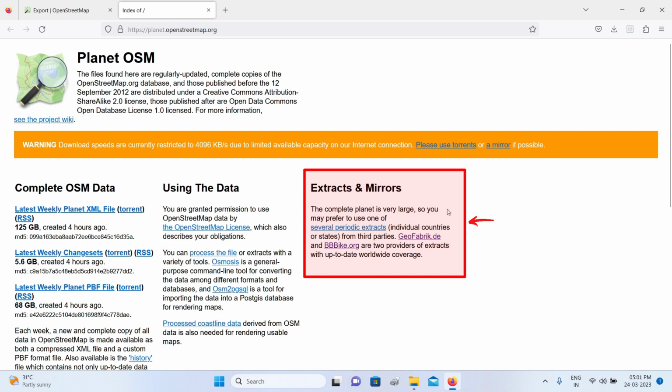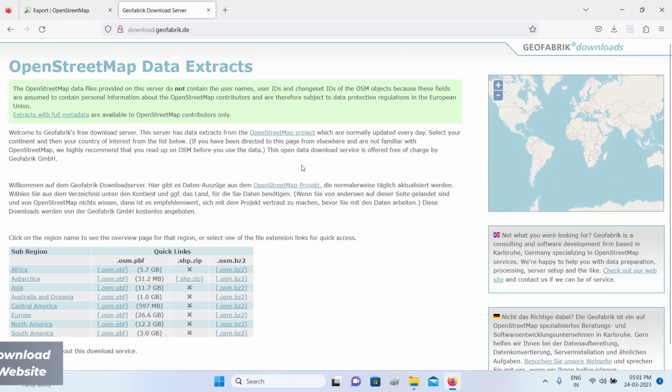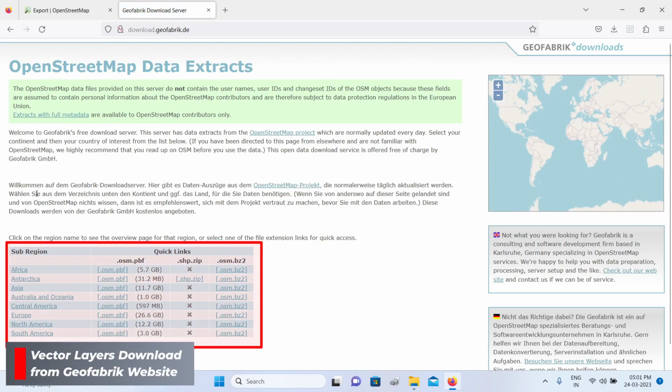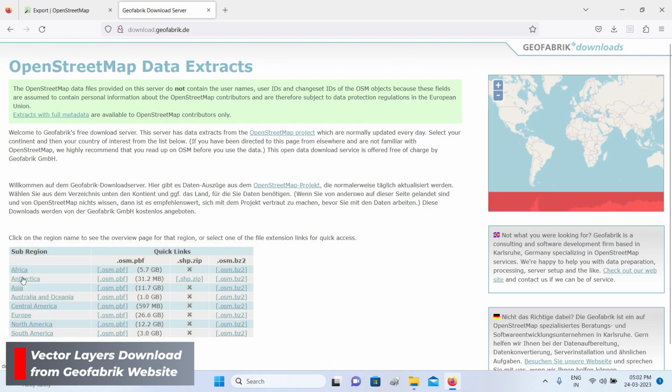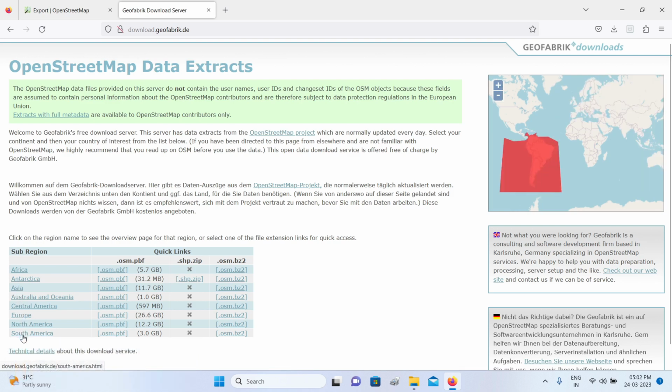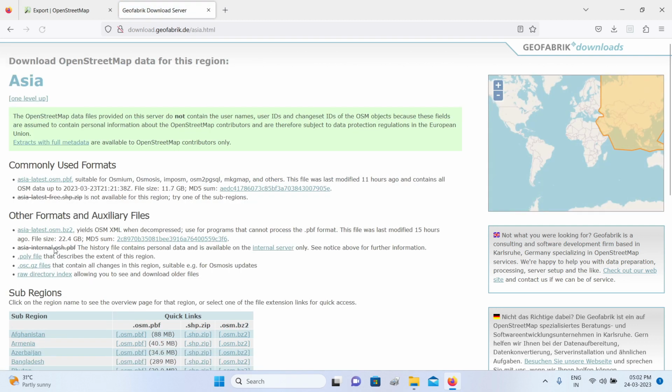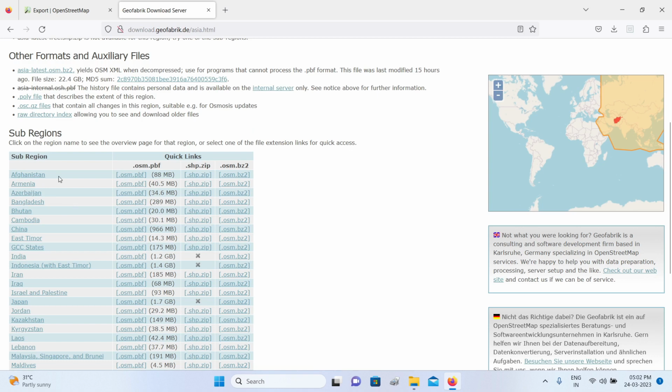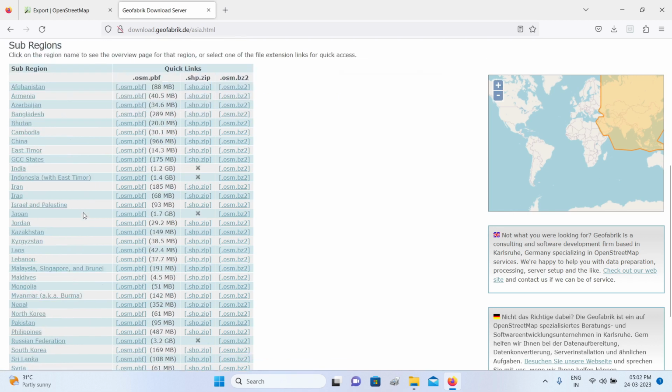If you come here on the right hand side, you will see that there are some extracts and mirrors, and we will just try to quickly follow these links here, one of which is geofabrik.de. If we just click on this, we are taken to the GeoFabrik download, and you can see here that instead of the whole planet, you can actually download data for continents. So this is for Africa. You can download the entire data for Africa, and likewise for other continents, as you can see here. So you can click and follow these links. Say for example, if you were to click on Asia, we are then taken on to other regions of Asia, different countries, and you can then download data for countries in Asia.